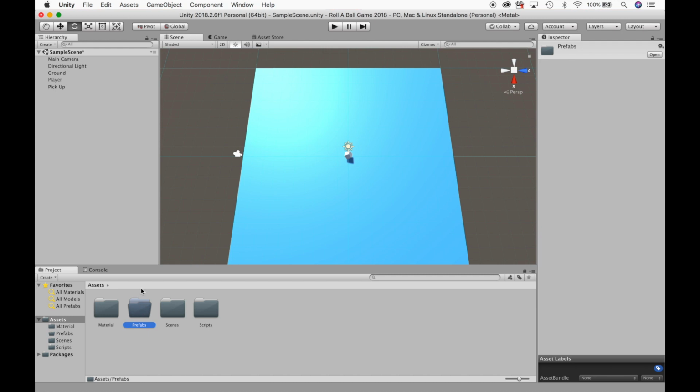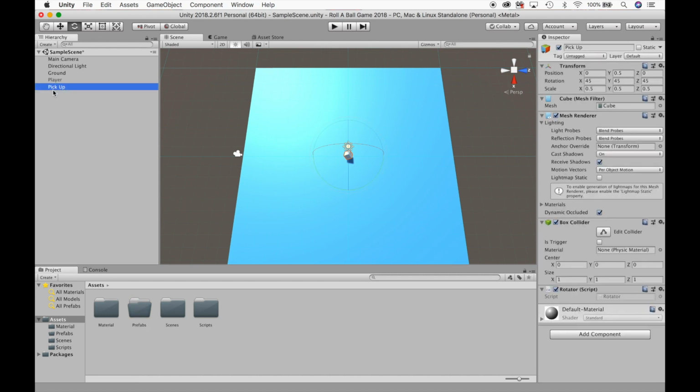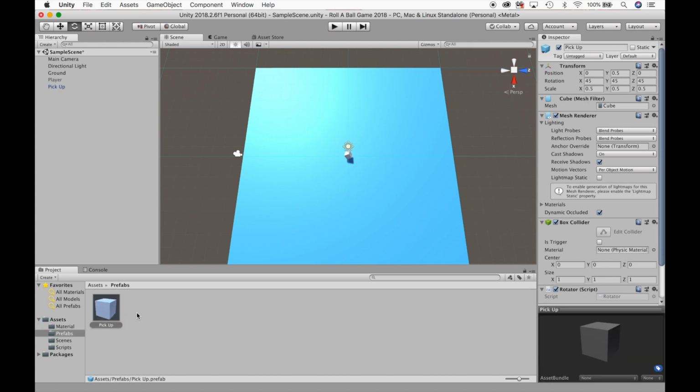At this point, I want you to take the pickup object inside of the hierarchy panel, and I want you to drag and drop that into prefabs. So I'm going to hover on top of this, click, hold down my button on my trackpad, and then drag and drop it directly on top of prefabs. So now with prefabs selected, you'll see the pickup inside of that folder.